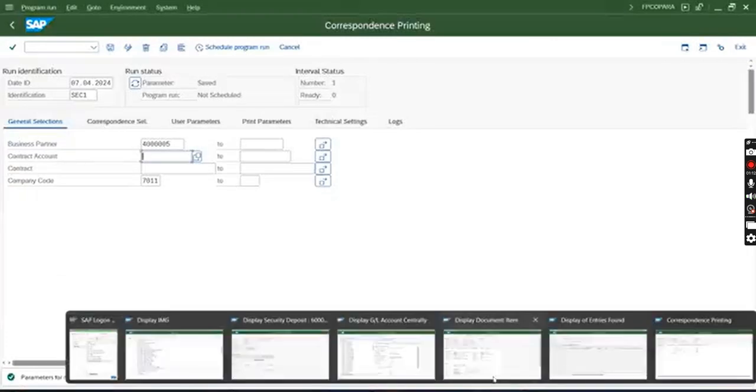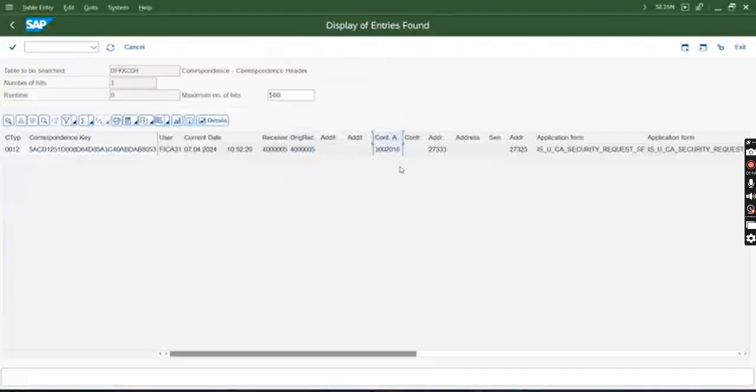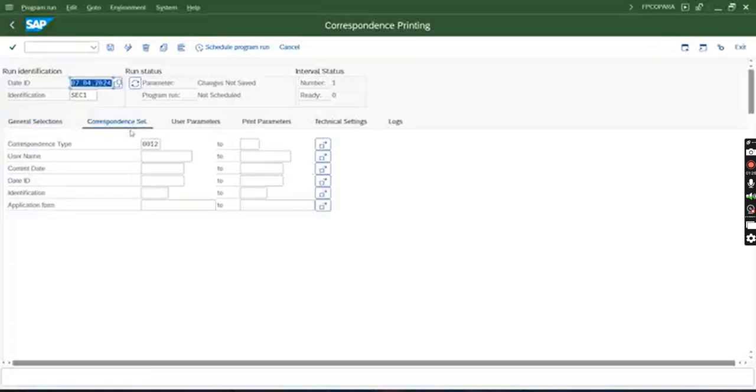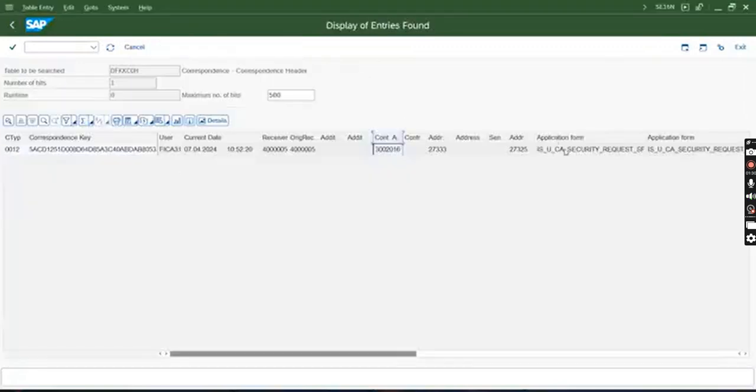Contract account (0903). Correspondence type 12 is security deposit. I can enter the application form, but anyways, it will pick up the application form. Let me add that as well.